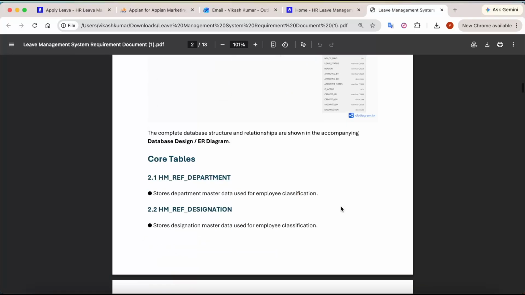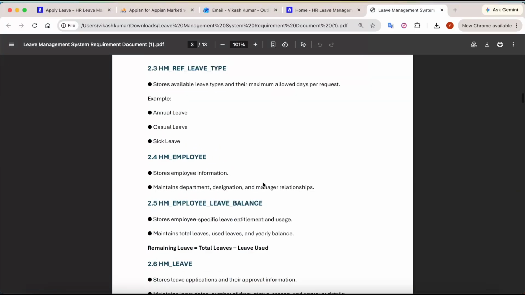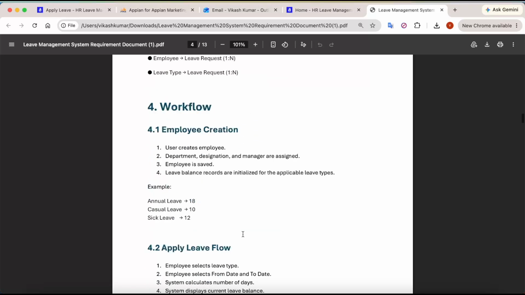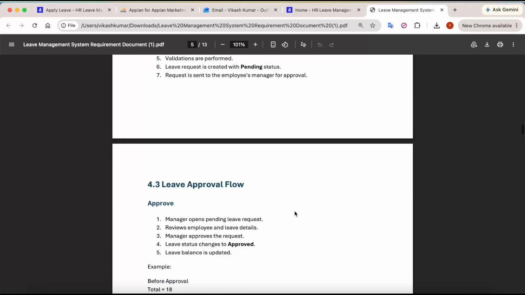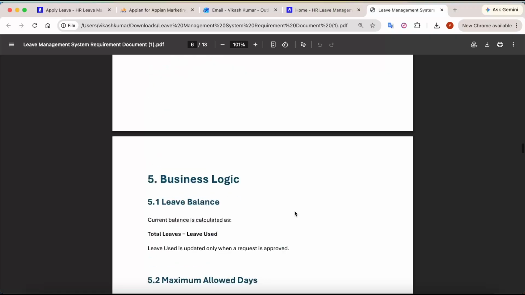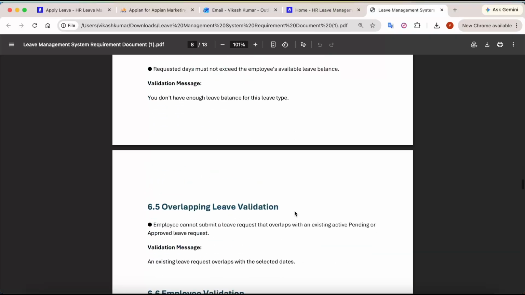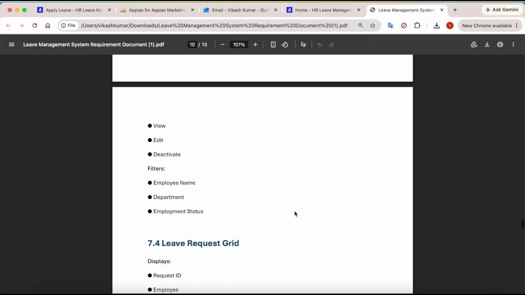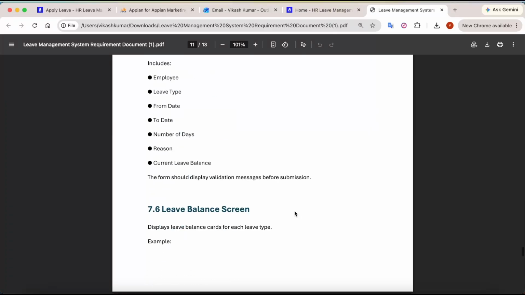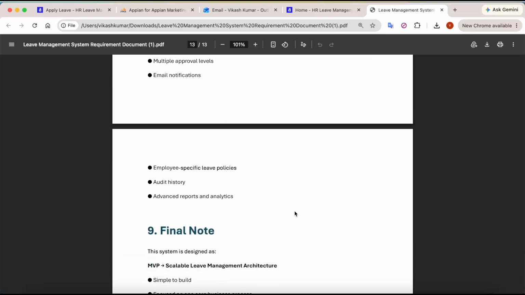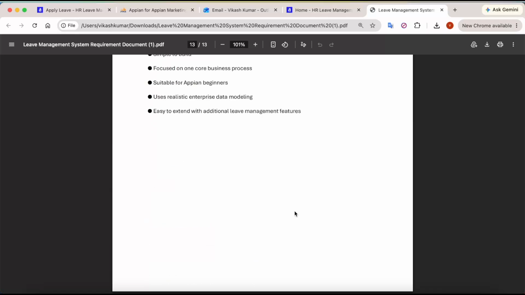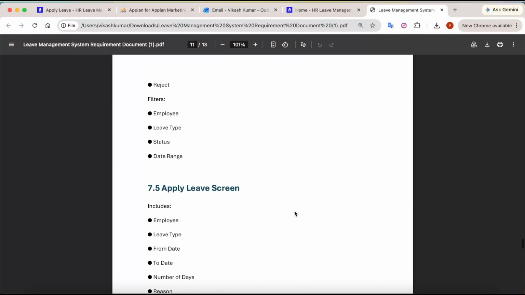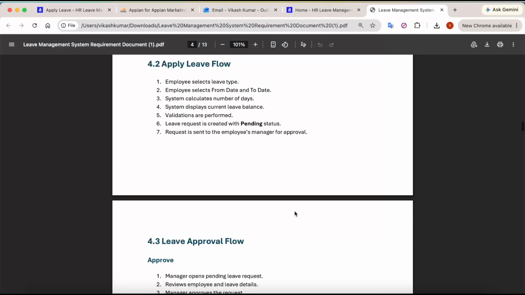Similar kinds of details are present throughout this application, like the core tables, the relationships, and how the workflow works. It has been written in very simple words and you can easily understand the complete logic behind the whole application. So just go through it once before building the application, so that you can understand in detail what the different features are that we can build in this application.